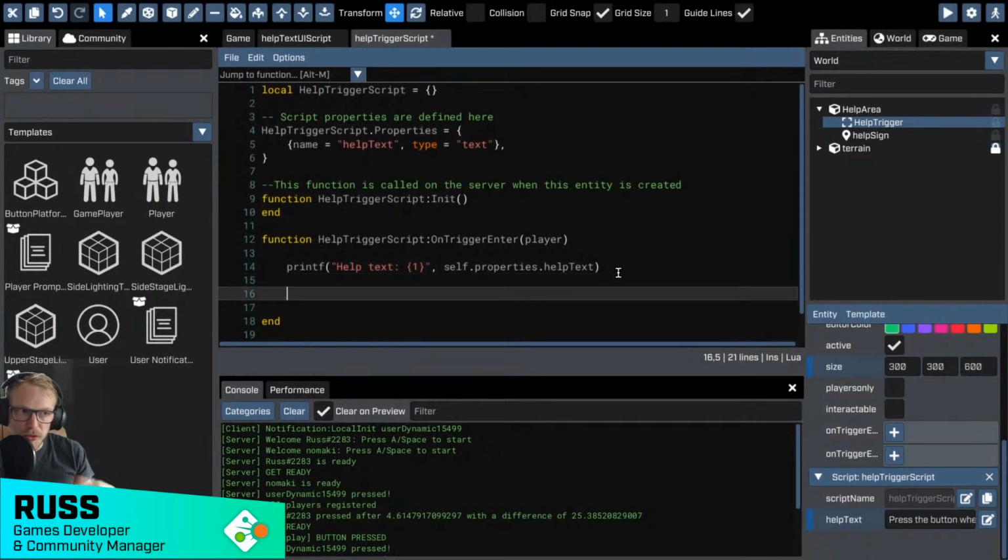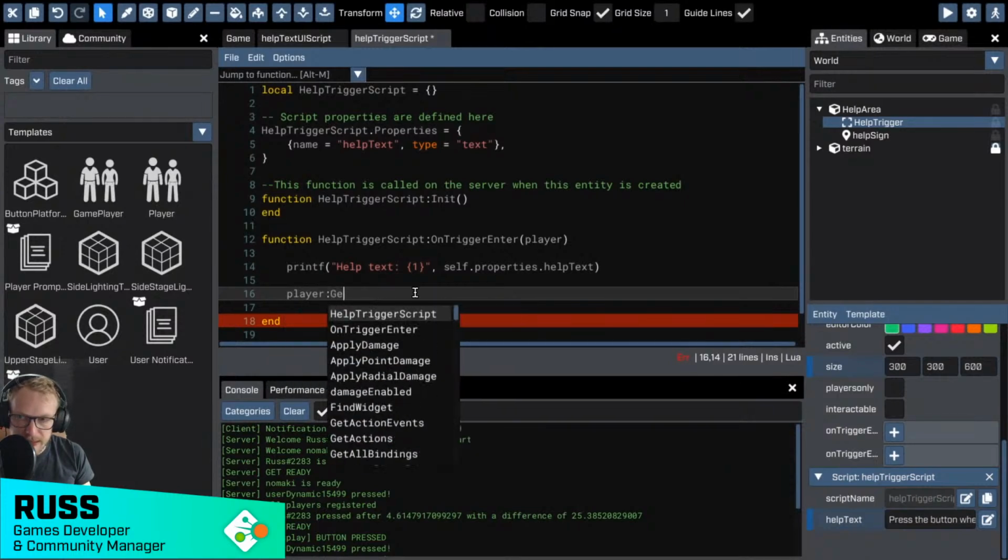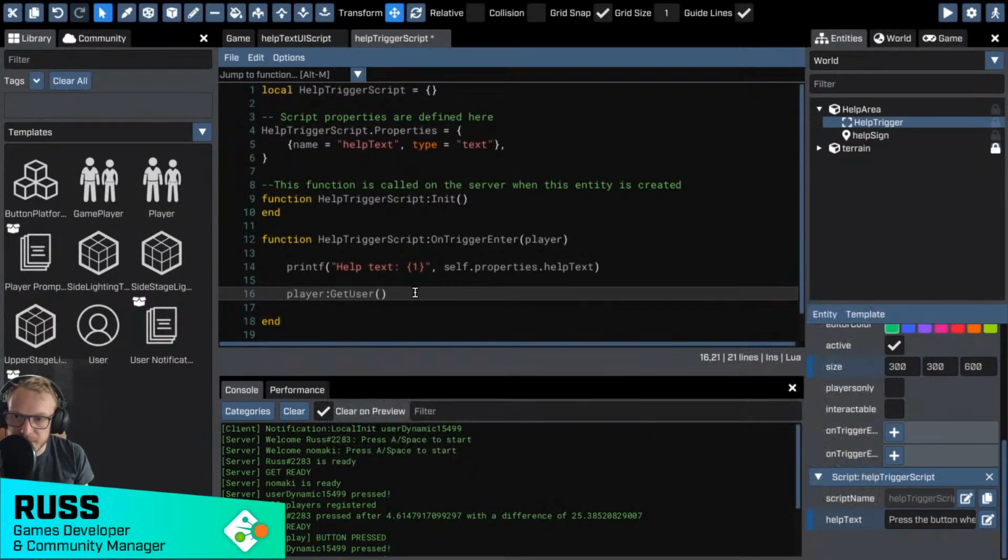Whereas before with our results, we wanted to make sure everybody saw that, we used that get world for each user function, which would loop through and apply to every user. In this case, we only want the help text to appear to the user that's actually stood in the screen. So we can go quite easily. We've got our player. When the on trigger enter happens, our player that entered the trigger is passed to it. Okay, get user. So I know that this player must have a user.